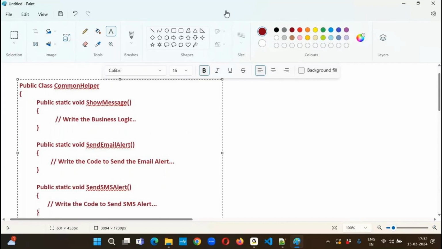Now I have a class. In this class, I am having three different methods: show message, send email alert, send SMS alert. These three methods are available, all in the same class. Now I want to call these three methods. What will we do generally? How to call these methods?